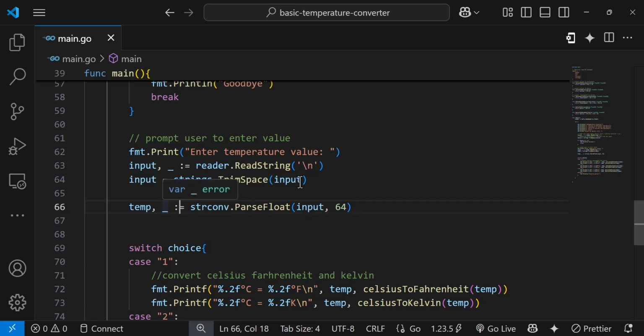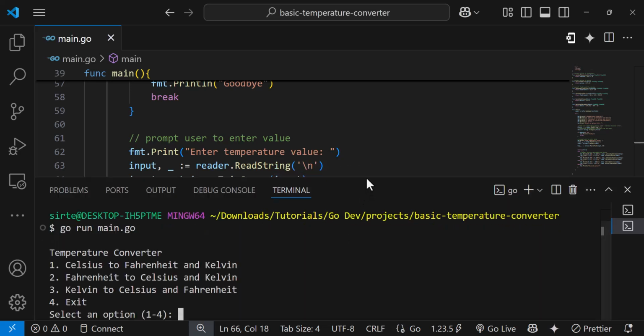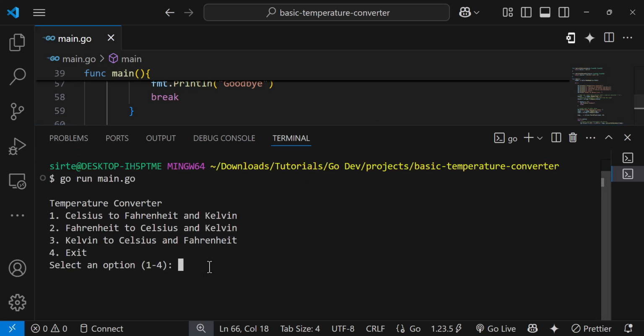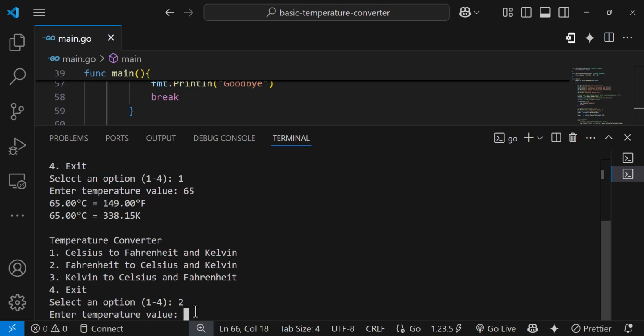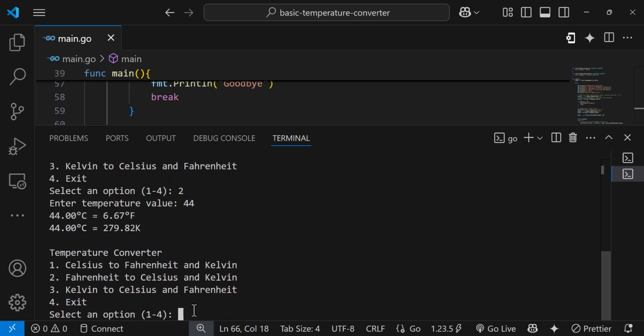So now let's run our program again lastly to see if it is fixed. Good. Now select an option. Let's choose option 1, and you say enter value, let's say 65. Then we have it over here, 65 degrees Celsius to Fahrenheit, and the Kelvin also. Now we see our program is still running. Let's choose another option, let's say option 2. Good. And let's say 44. Enter. Now we see 44 degrees Celsius to Fahrenheit.